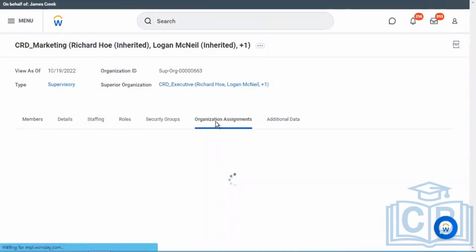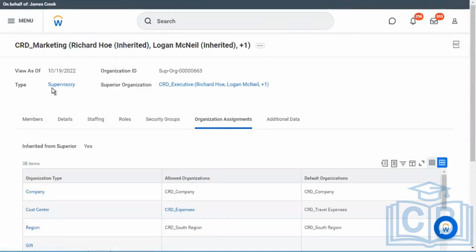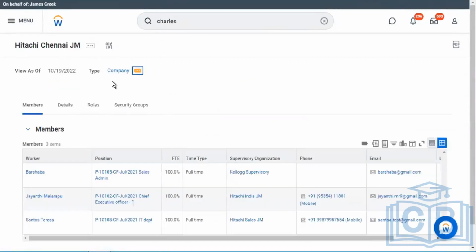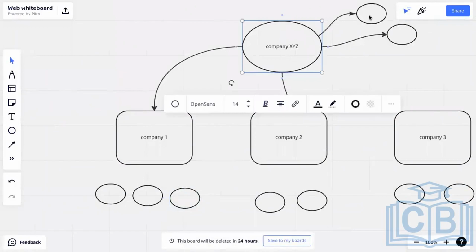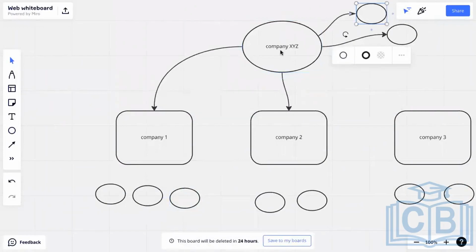If you see here, the type supervisory, which are our supervisory organizations, the base of all Workday, they have organization assignments, which are company, cost center, region. But a company does not have an organization assignment. The link to this is not happening from company to a supervisory. It's happening from supervisory to company. Got it?